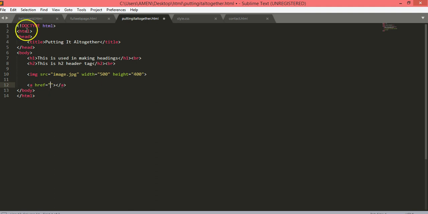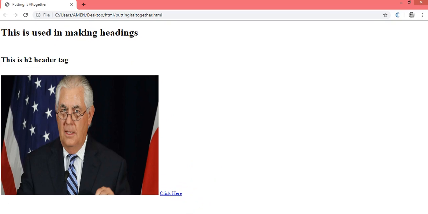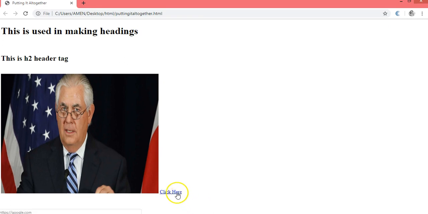So the href attribute, called hypertext reference, is the location for your link. So I can say google.com. I want it so that when somebody clicks here, it takes them to google.com. So when someone clicks on this link, it takes that person to google.com. So let's save it and see. Save. So I'm going to refresh. You see the link here. Click.